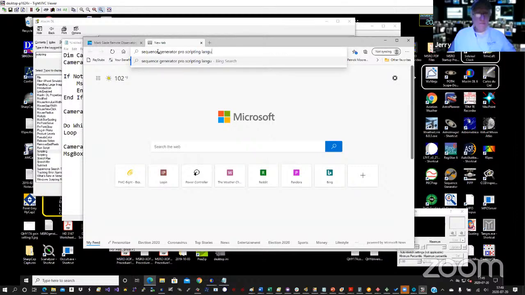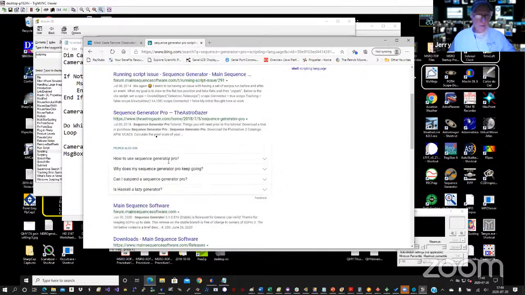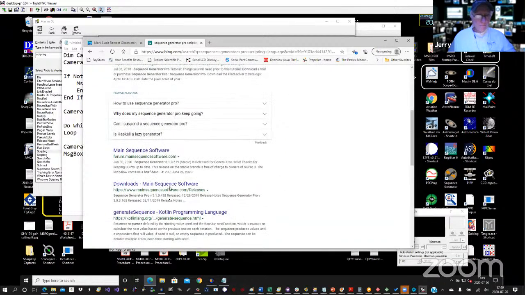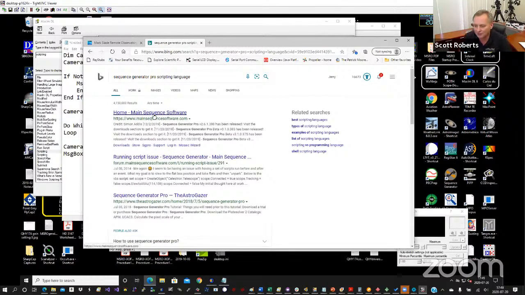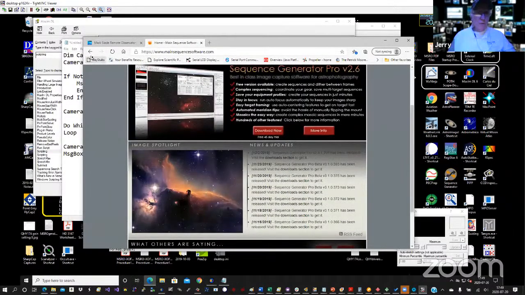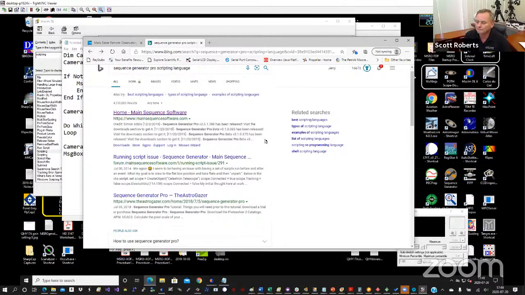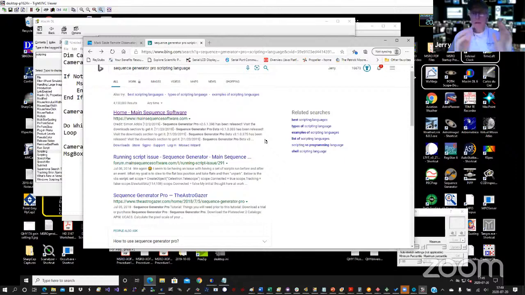Let's see what this does. Sequence Generator Pro scripting language. Running script issue, Sequence Generator Pro. It would be cool if there was another program that could spit out a script for you. So what you're talking about is a modeling tool that would generate script language based on your settings. That would really be a cool program to set up your stuff. Now, Sequence Generator Pro probably does that internally. When you set up a sequence, it's going to create an internal script. Now, I don't know if they expose that script or not.